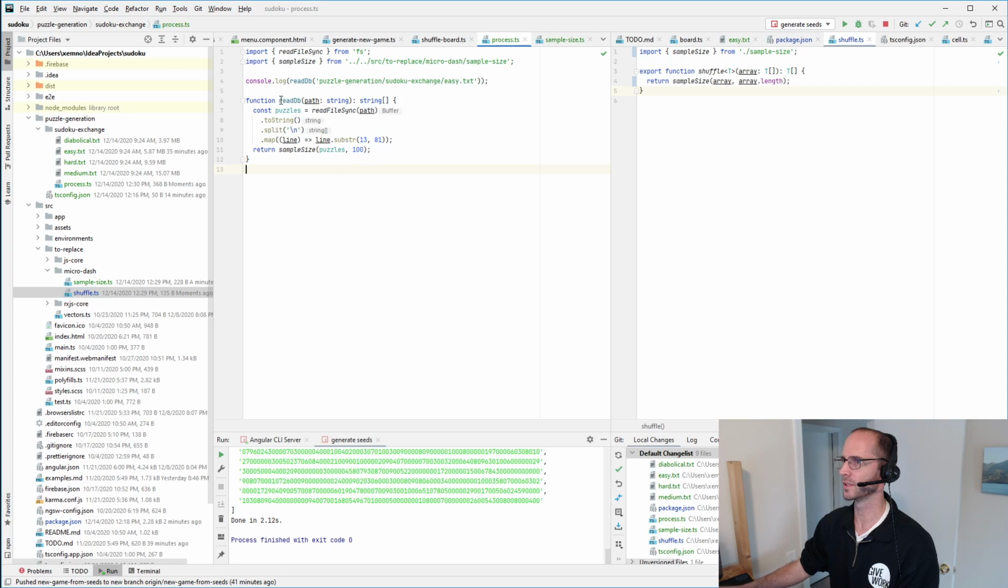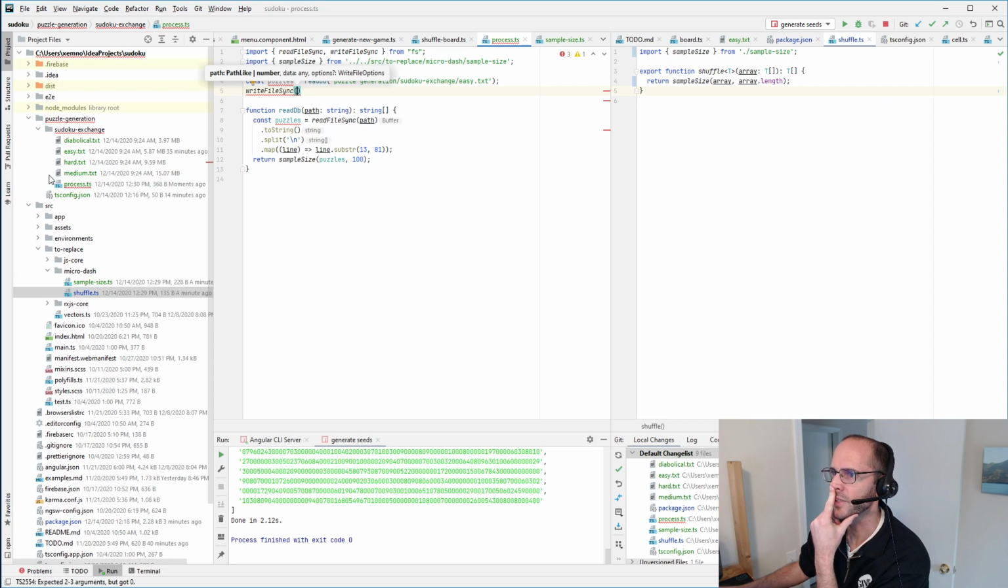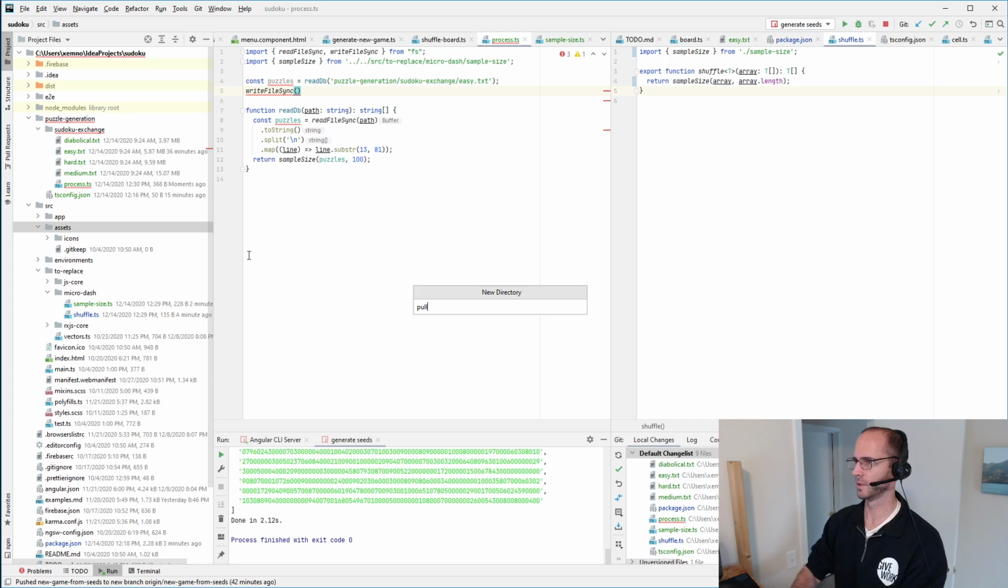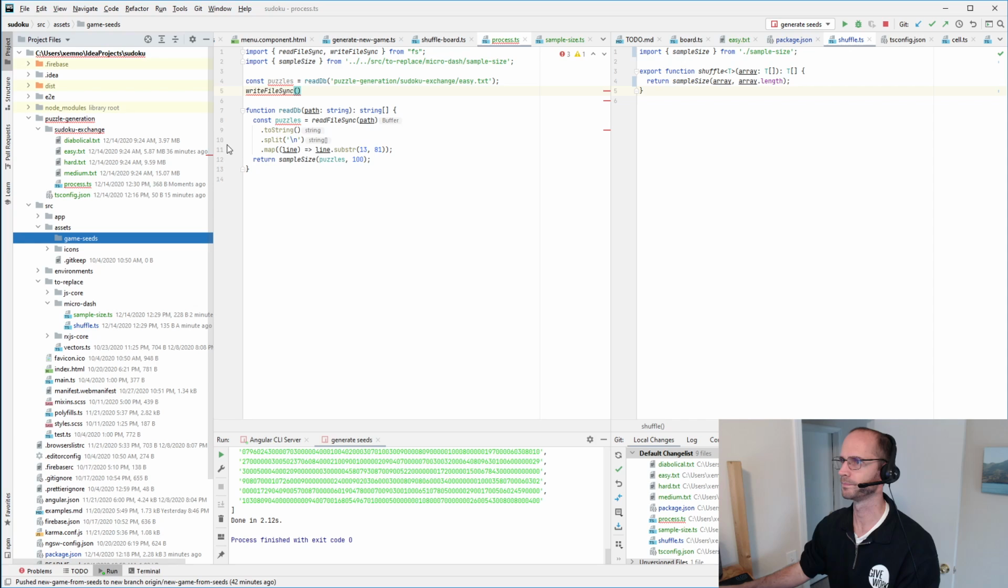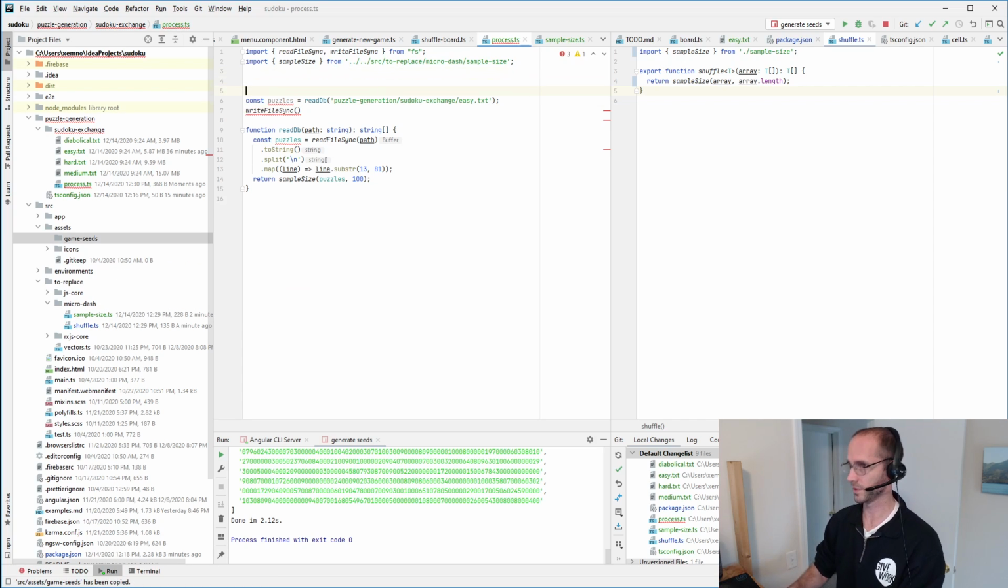And now we want to write them out to JSON. So that's write file sync. We give it a path. So let's go ahead and have them write straight into this assets directory somewhere. So let's make a new directory called game seeds, and get the path to it. So this is the output path.